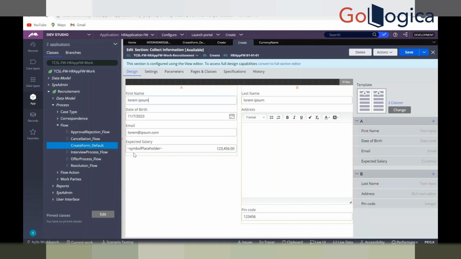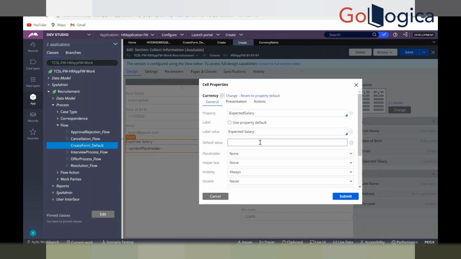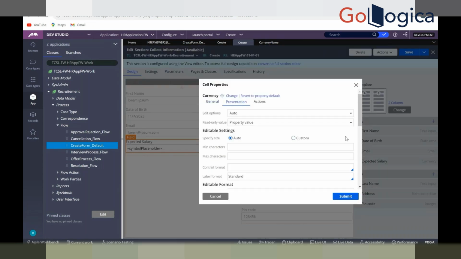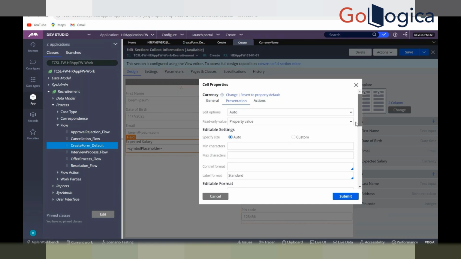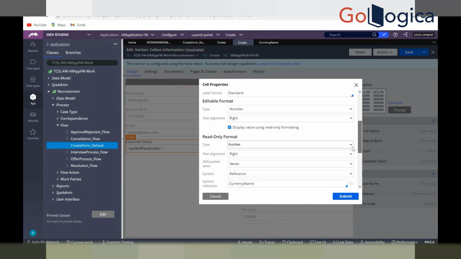Now the symbol is a placeholder here, because the value should be coming dynamically. Now I'm making this read only because the presentation option which I have chosen, which is defined here, is read only. This particular setting is applicable for the read only format.